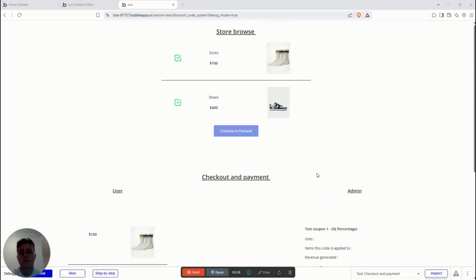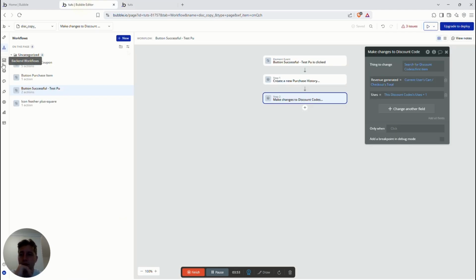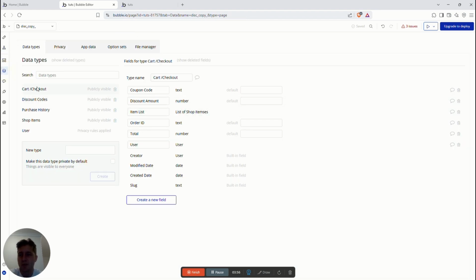Okay, so to start, let's go through and see how we actually have created this coupon and this checkout. And this over here, we're going to do at the end, and we're going to go through how to set that up and what exactly we need there. Okay, so let's go have a look at the database. So as you can see from earlier, we have cart, checkout, discount codes, purchase history, and shop items.